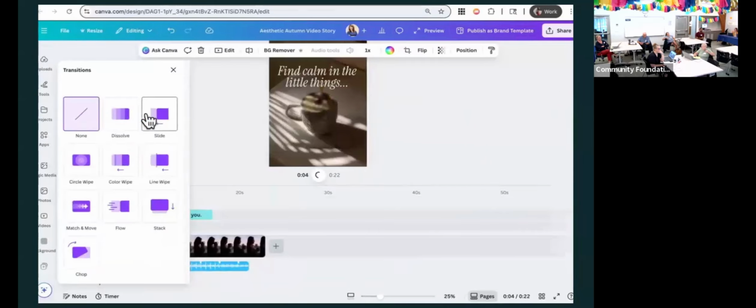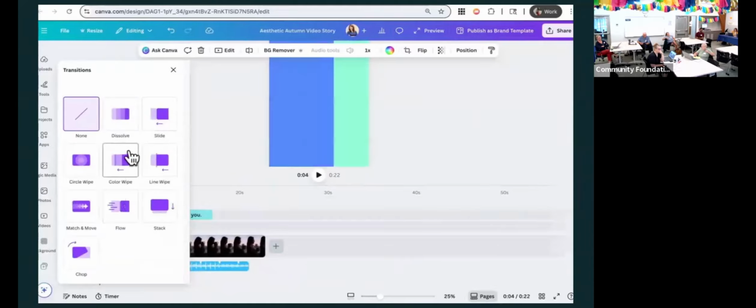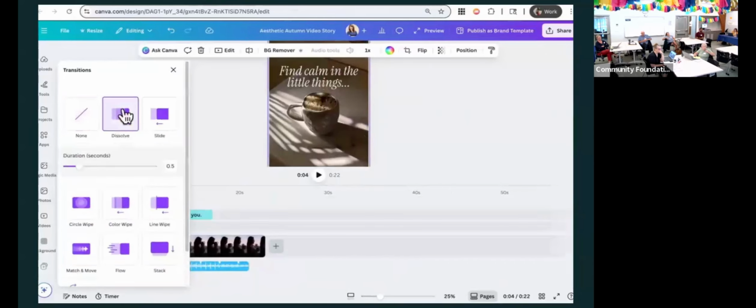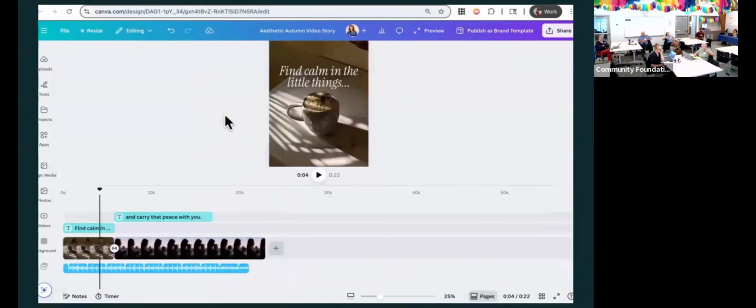You can do subtle slides, wipes, or flows, or keep it simple and clean with a cross dissolve. I'll choose that one. Shorter transitions create more energy, while longer ones feel softer and more relaxed.